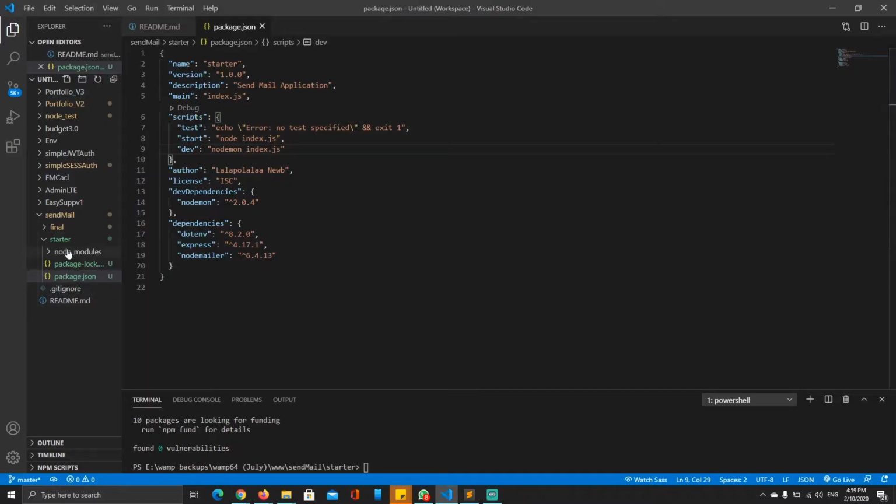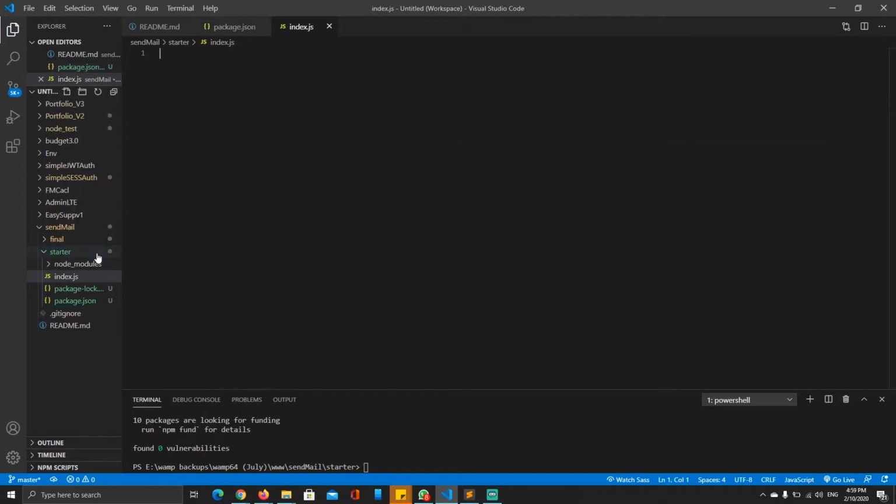The next thing that we're going to do is create and set up our index.js. Inside our starter folder, just create a new file and name it index.js. And then inside of here, like always, if you watched my previous video, we're going to have dependencies, and we're also going to have global middlewares.